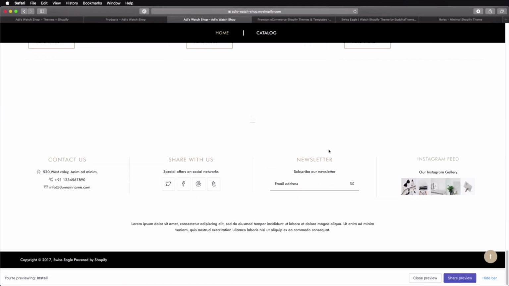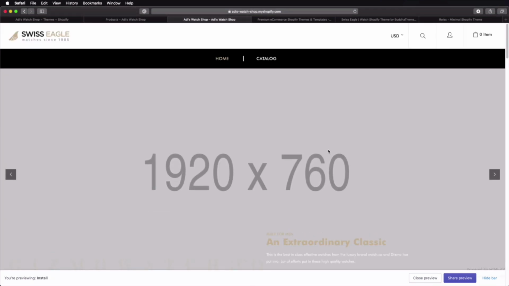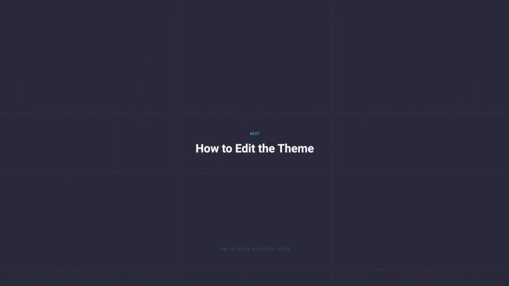But we installed it. All we have to do now is edit it. All right, and that's how you can apply a custom theme to your Shopify store. Now, in the majority of cases, you will need to edit this theme because you might not like its colors, typography, layout, and so on. So we'll do the same here in the next lesson.